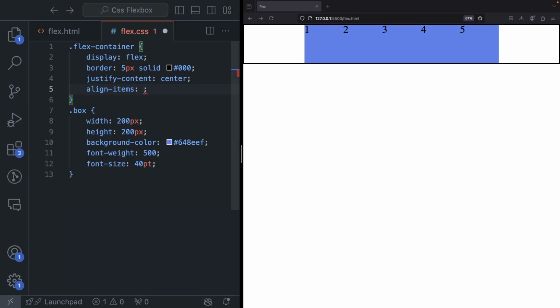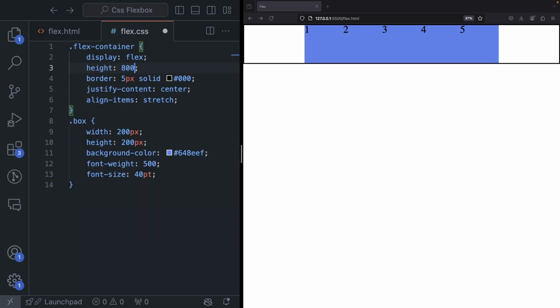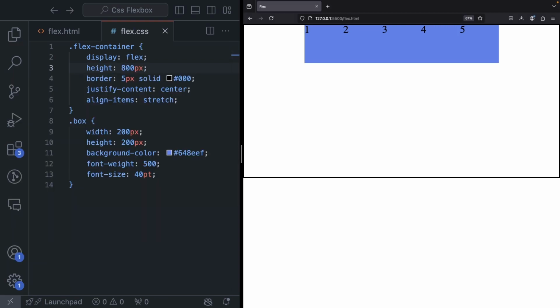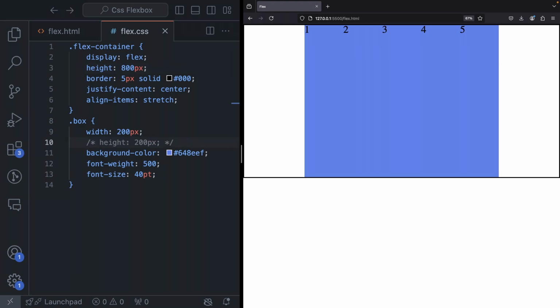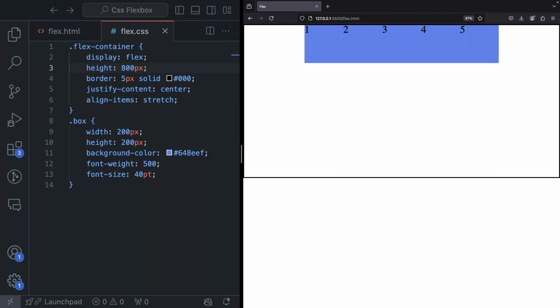First, we will talk about the stretch value. Stretch is the default value and it stretches the items to fill the container along the cross axis. I have set the value to stretch, but nothing seems to happen. That's because there isn't enough space along the cross axis for the items to stretch into. So let me give it the height of 800 pixels. Still nothing happening. That's because it won't stretch if you have already set the fixed height on your flex children. So let me comment out the height. And now we have it, right? But let me put it back.